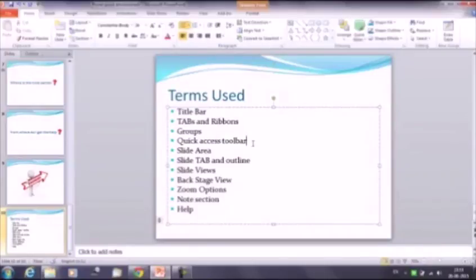This particular toolbar is located above the ribbon. This is your quick access toolbar. You are getting 4 options here for the PowerPoint. This is the save option, then you have undo option, and then you have repeat or redo option. So this small bar is known as the quick access toolbar.